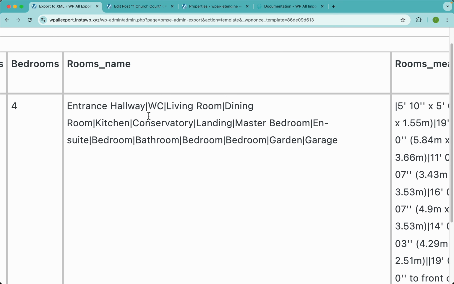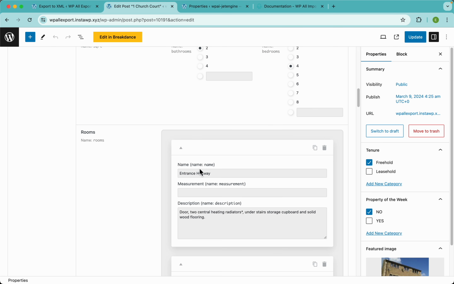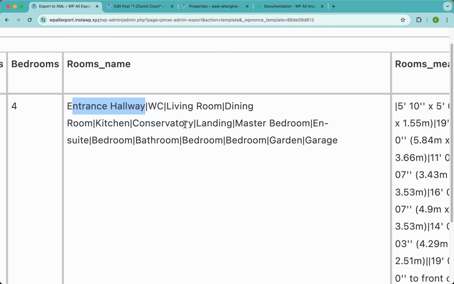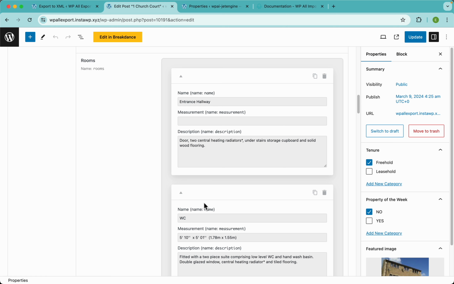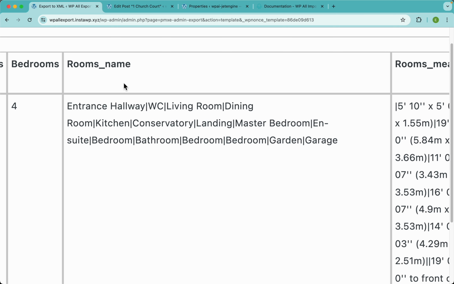And if I zoom in, you will see here entrance hallway, which is our first name element, and it's separating from the second one, which is WC, right here, with a pipe. So this is all of the data from the room's name fields inside of that JetEngine repeater.